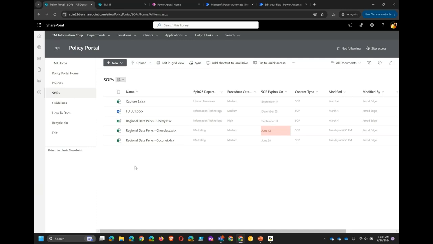One of the most common things we hear is, man, it would be nice if we had a contract management system that let us know a few months in advance when something like a contract was about to expire. In this case, let's look at that from the perspective of SOPs that need to be periodically reviewed and updated for a company.